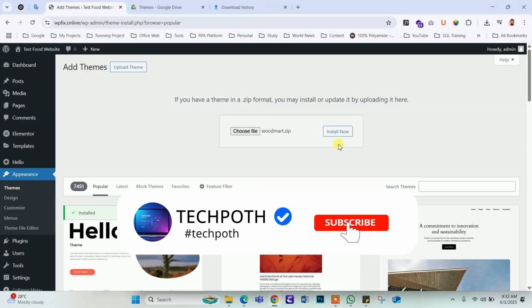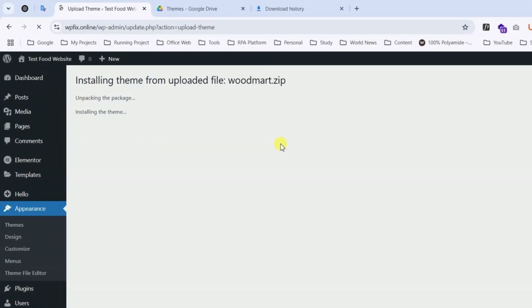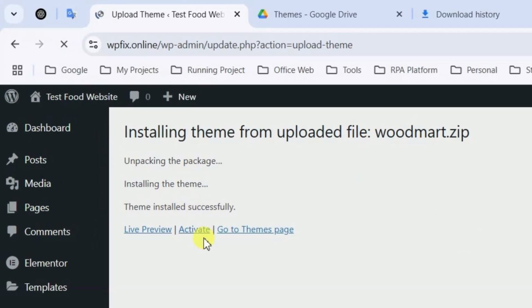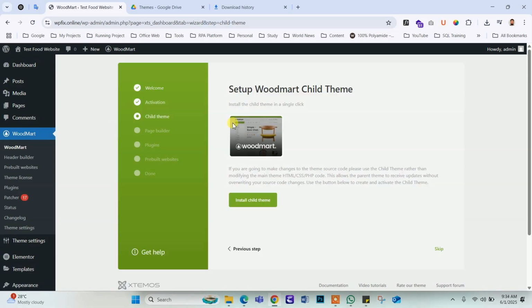Upload the theme files, and then click the Install Now button. Then click Activate. Now, carefully follow my every step for successfully completing this setup process. I have skipped the second step for security purposes, because this step involves entering the product purchase serial. If you want to use a child theme, simply select the child theme option and proceed with the installation.